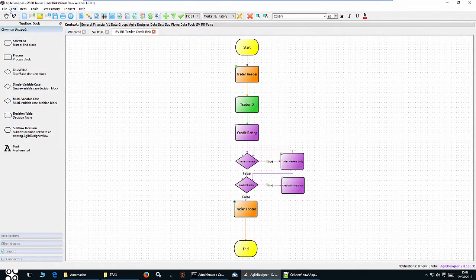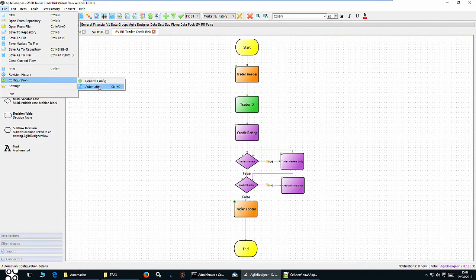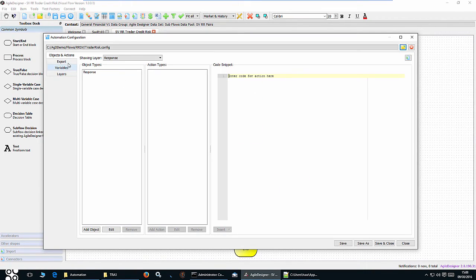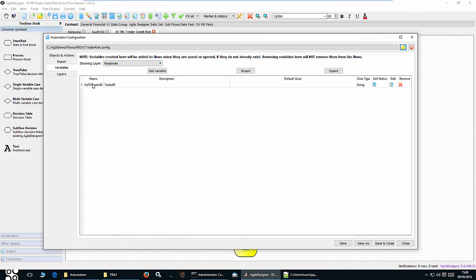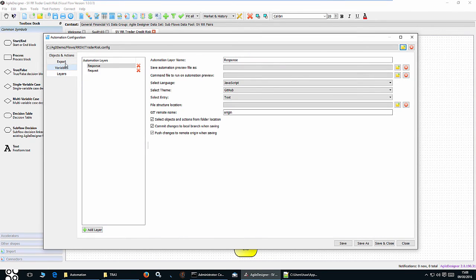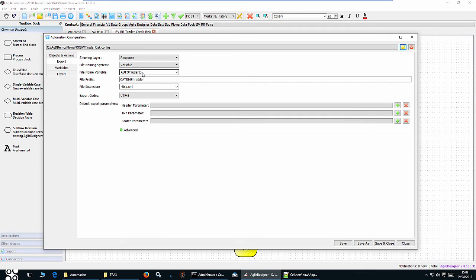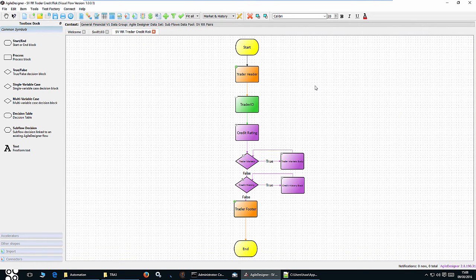our automation layer. So if we go to File Configuration, Automation, you'll see here that we've got variables, we've got Auto Trader ID. Now we care about that for our export, and you'll see here we're using Auto Trader ID, which is a funny name for the file name, file prefix. Auto Trader ID, yeah, that makes sense, and then CATDM shredder, which is basically the shredder ID that we're creating, response, and that ID will get dropped in there like so. And similarly, if we switch to our request, you'd see a -req.xml. So that's how we're going to actually create our request responders.